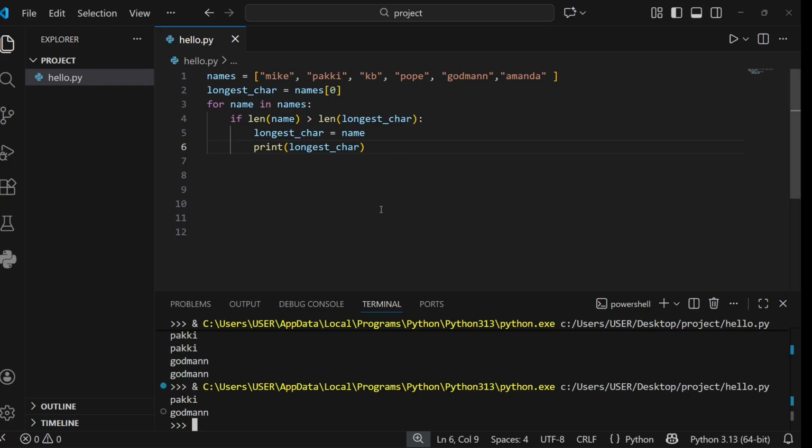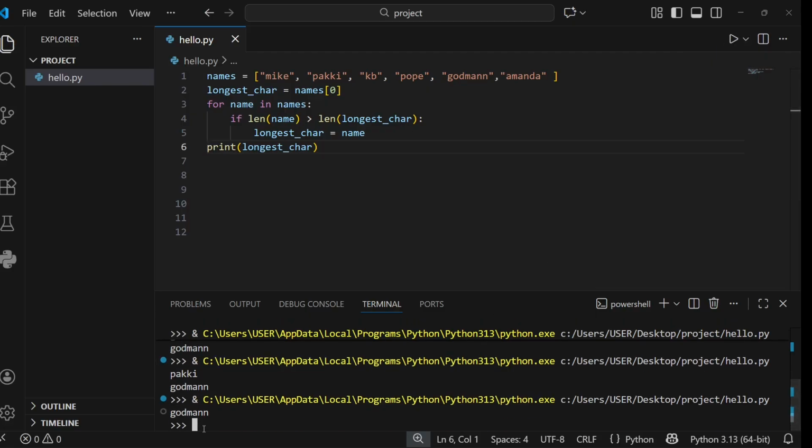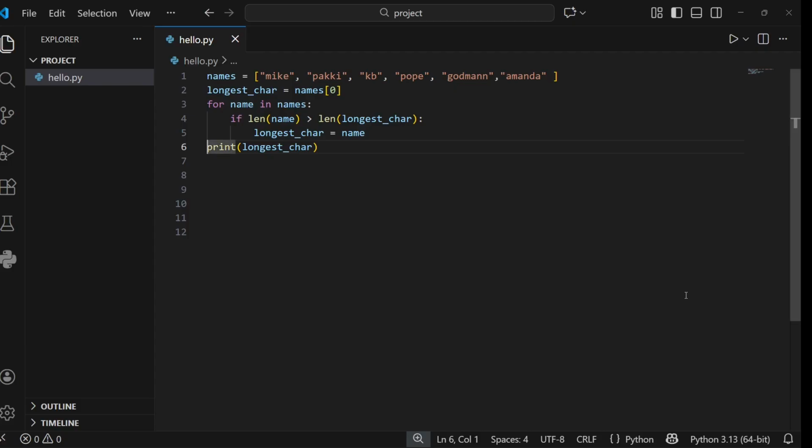So this is how to use this indentation. So this indentation matters a lot. But in this case, you just need one name here. You just need the overall longest character name here. So I'm going to indent it here and print and run this again. So I'm going to get Godman here. So this is a simple example that we can use to explain for loops here.